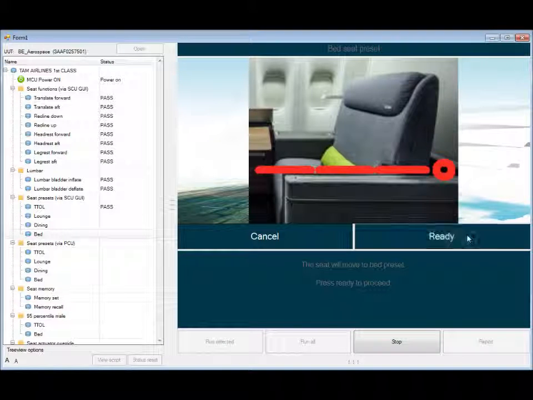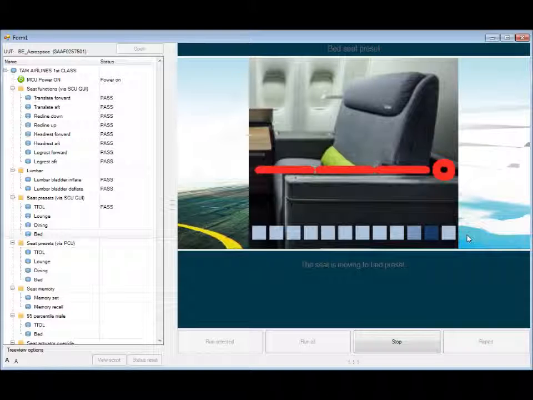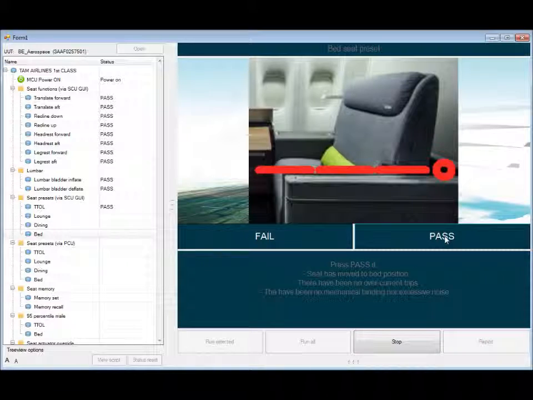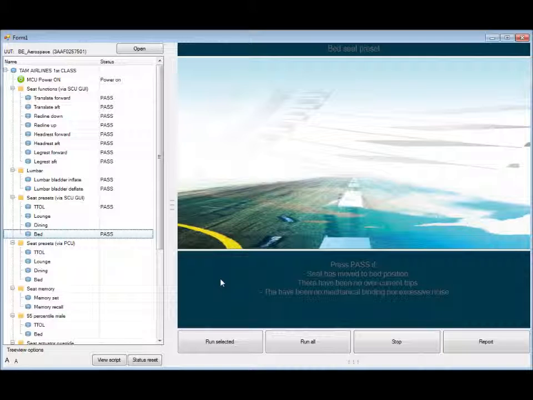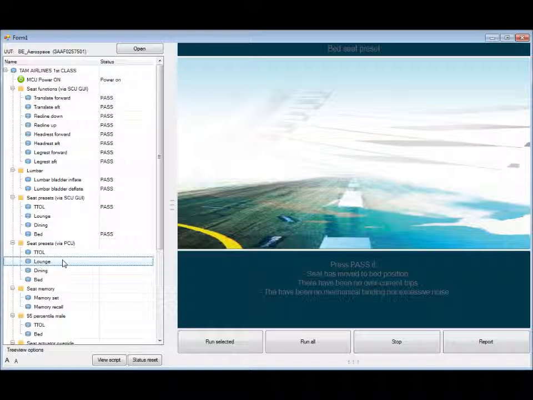Press Ready when the operator is ready to have the seat move to bed preset. Seat is moving to bed preset. And pass to validate. We will now run the seat presets lounge via PCU test by clicking here and then run selected.